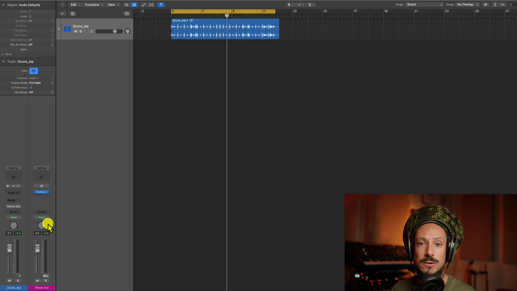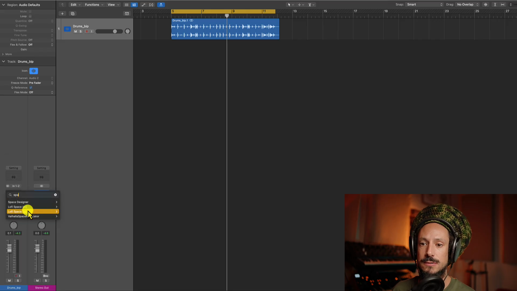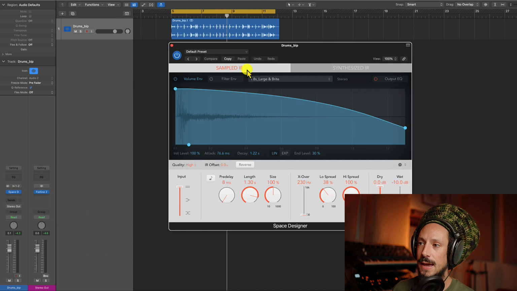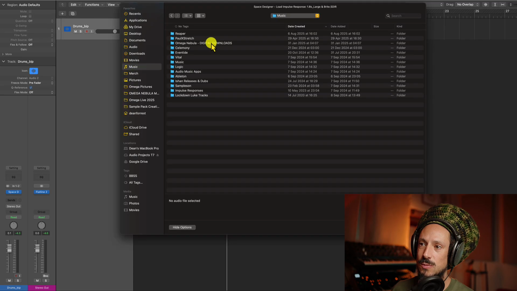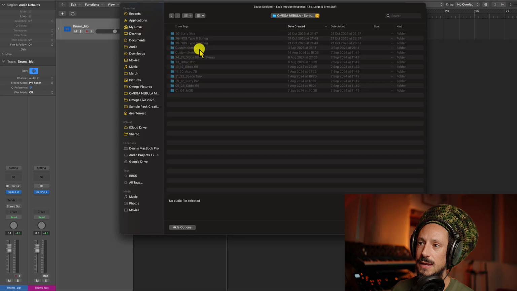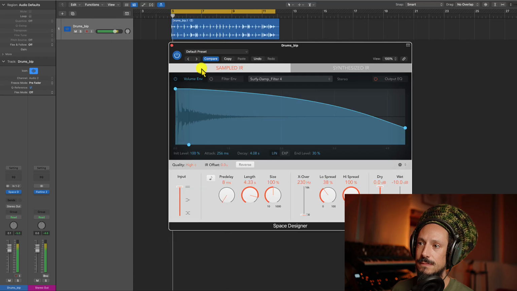So the Spring Pack will also work with the stock Logic plugin, Space Designer. So to use the springs in Logic, all you do is bring up Space Designer and then you go to this drop down here and go to the Load IR. Once you've done that, you just navigate to wherever you've extracted your Spring Reverbs. Mine are here. And then you just choose which tank you want to use. Easy.